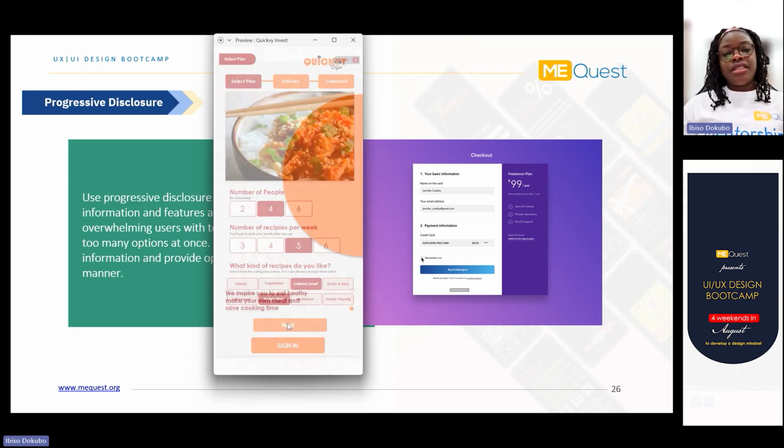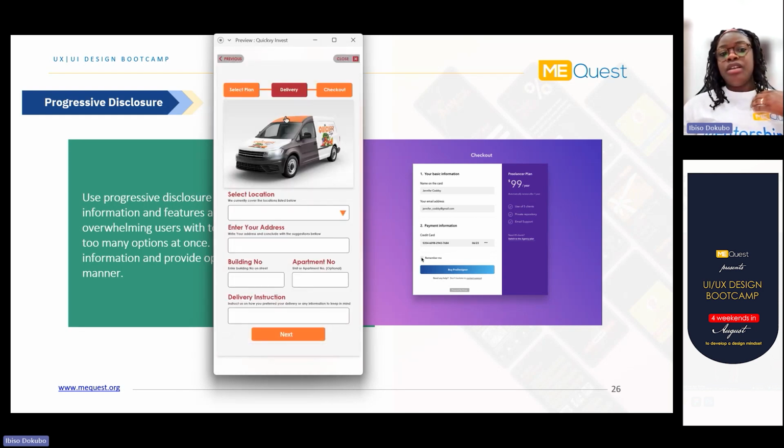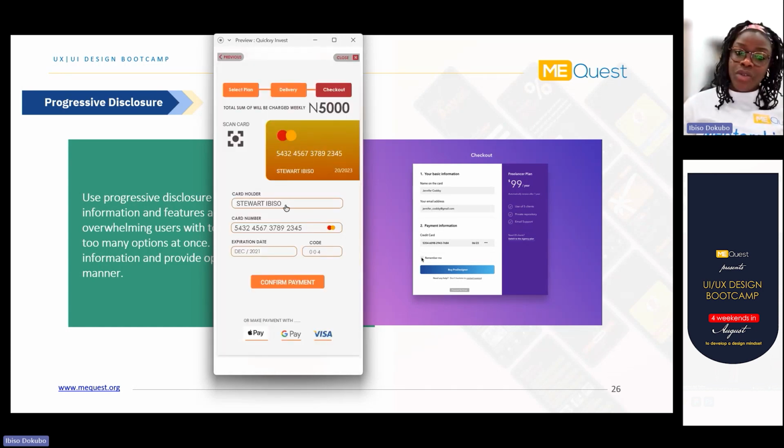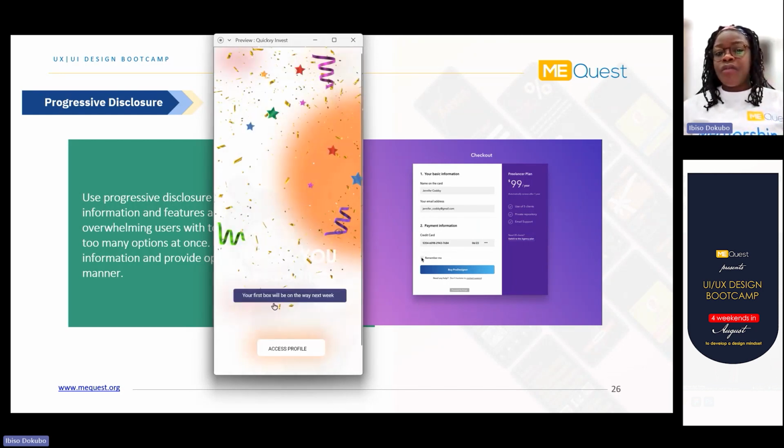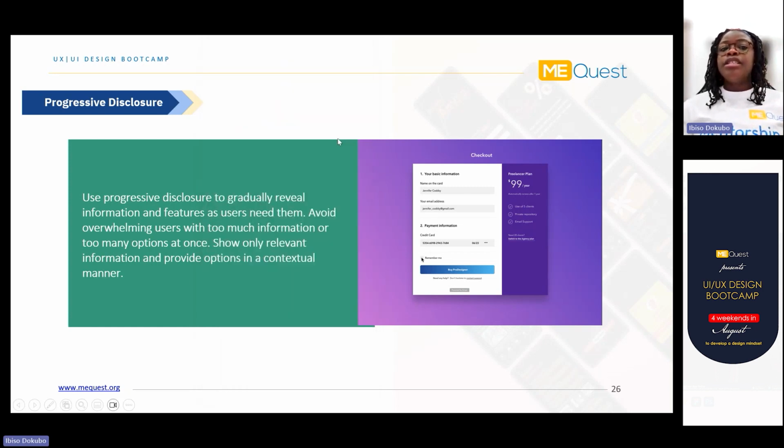And then the next thing, you come next, you see that for you to add your location, enter your address, your building number, your apartment number, and your delivery instruction, right? It's the same thing. The user is still putting the same kind of information. And then if they go to the next step, they are allowed to make their payment. This is not my bank details, just in case. So you continue, then you see the final page, and when you're done, you see your first box will be on the way. This is just an idea.